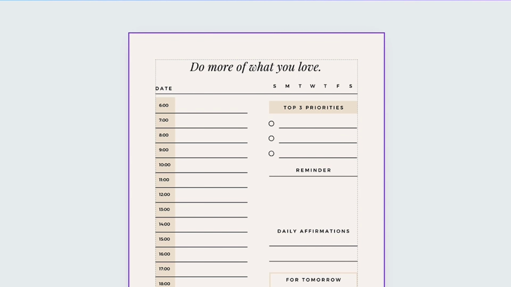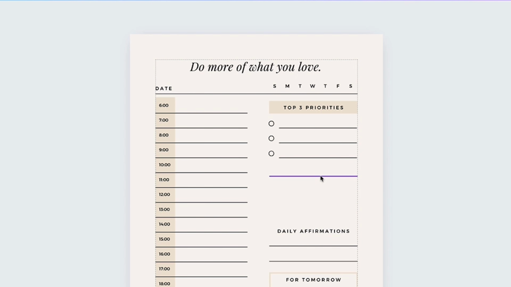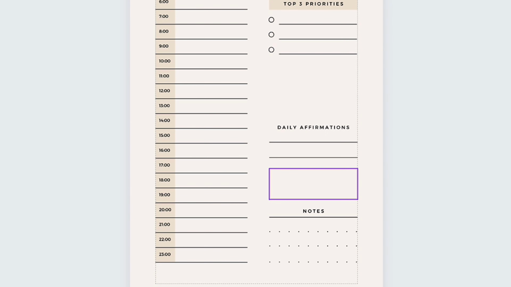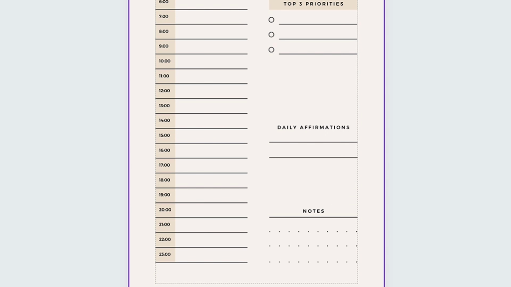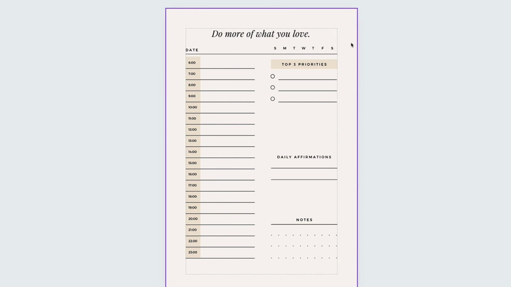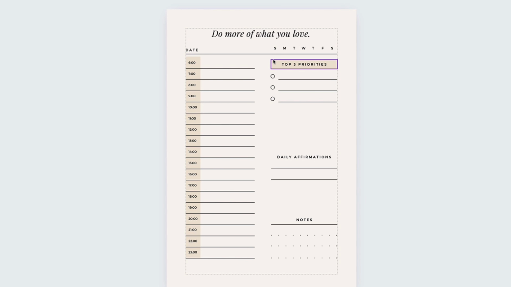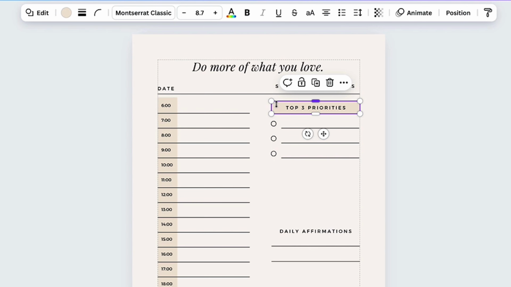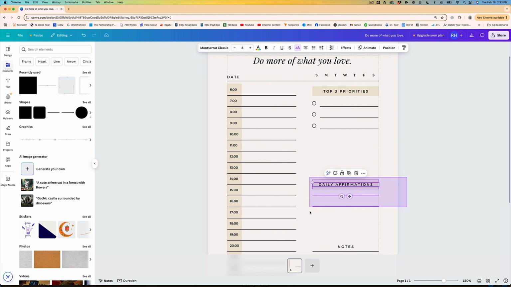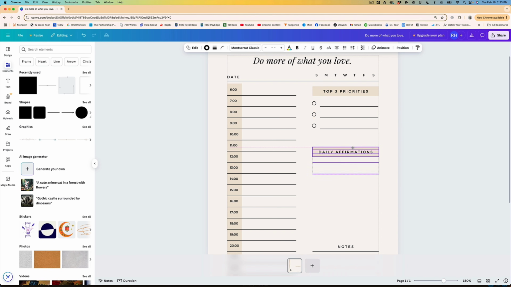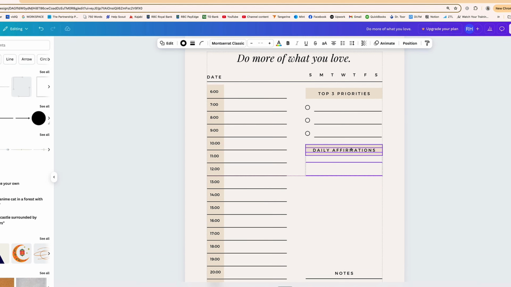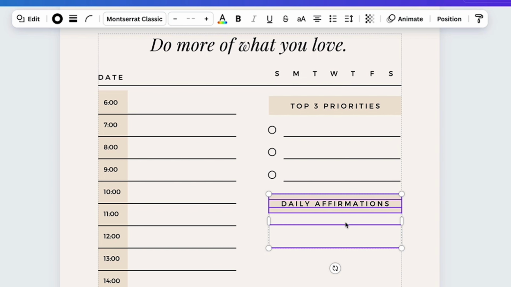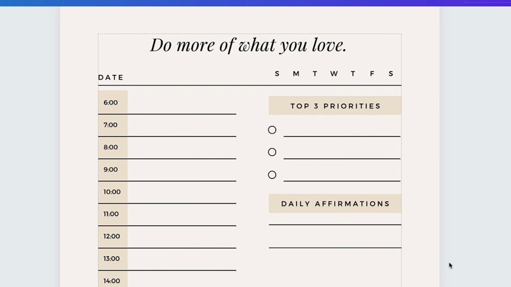I don't want this reminder box here, so I'm going to get rid of that. And I don't want the For Tomorrow box here either, so I'll get rid of that as well. I do like the daily affirmations, but I'd like to see one of these boxes behind it. So again, I'm just going to select the box, hold Option and Shift, and I'm going to drag it down. Then I'll grab this whole section and just drag it up to where I would like to see it. And again, I'm paying attention just to make sure that the lines are perfectly horizontally aligned, just so that the layout is as pleasing as it can be.